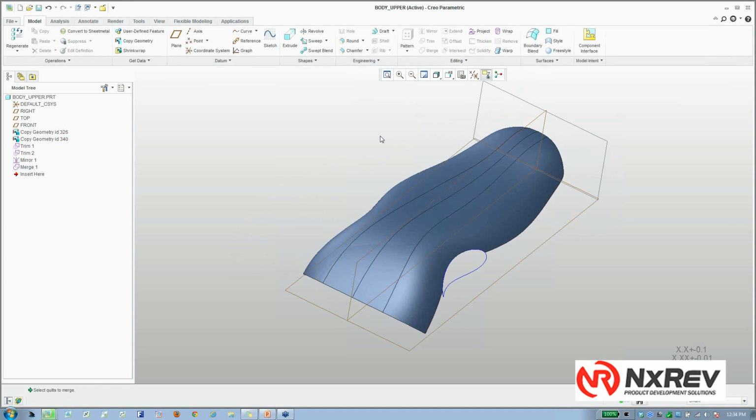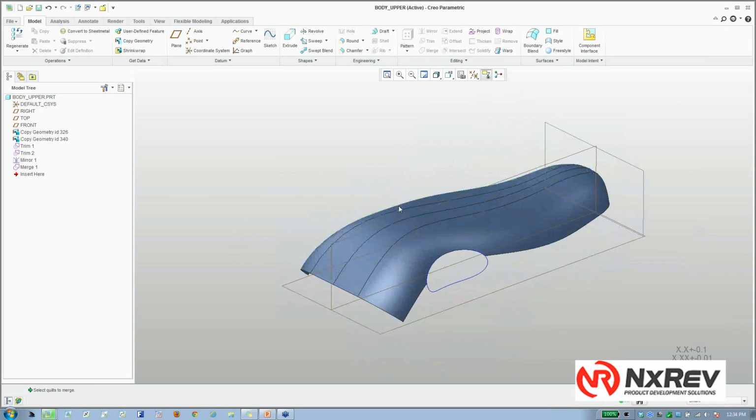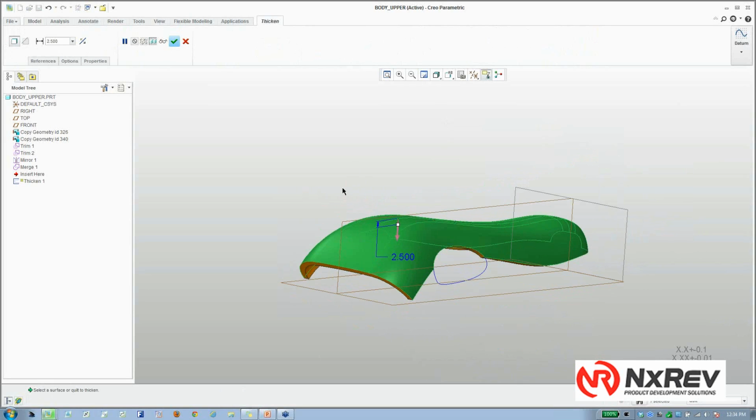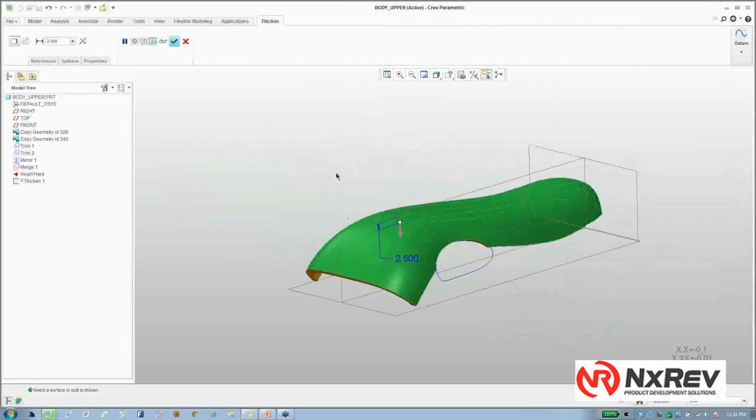I want to merge those two and make them basically one continuous surface. And then I'm going to decide what kind of features I want to add to this. One of the things that you might want to do is add some thickness to it. So let's do that. I'm actually going to point that down into the part. Let's make it 2.5. I think we're working in millimeters here. And now you can see that this has got some actual volume to the part.